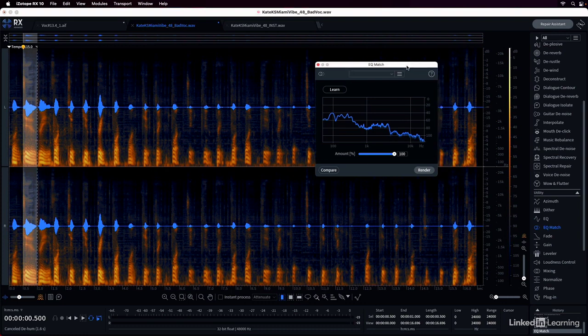And this EQ match, along with the ambience match, could be a really handy thing to kind of just get things a little bit more roughed in there and to just build the fantasy and fool our audience into really enjoying things and not being distracted by some sort of audio fix that was needed.